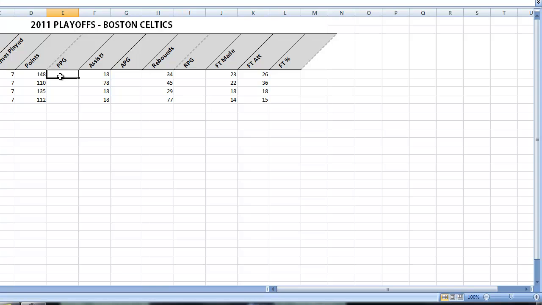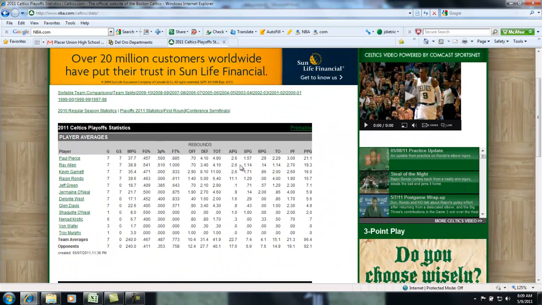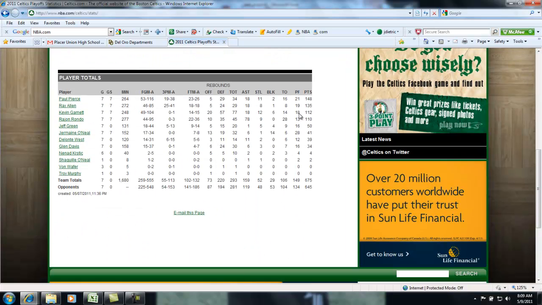To calculate the mathematics, points per game equals, you type the equal sign on your keyboard, you click on the cell for points. Notice how D4 comes up. You're going to divide that by the cell for games played. So it's D4 divided by C4. You hit enter and you get 21.1 points per game. If I go back to the site and go up here, notice how Paul Pierce is 21.1 points per game. So you've calculated his averages using his totals.